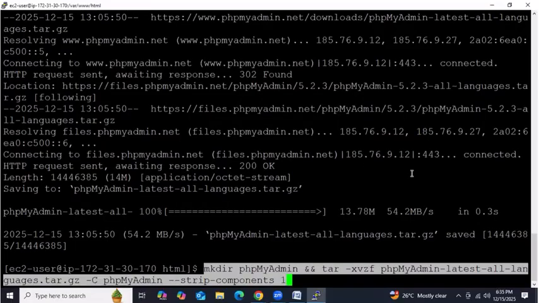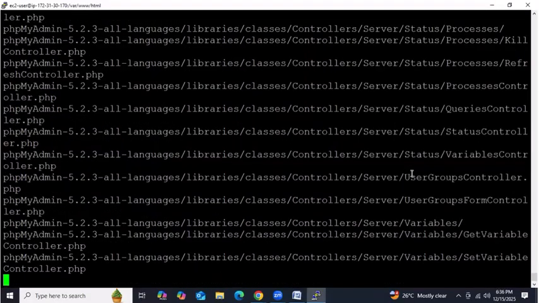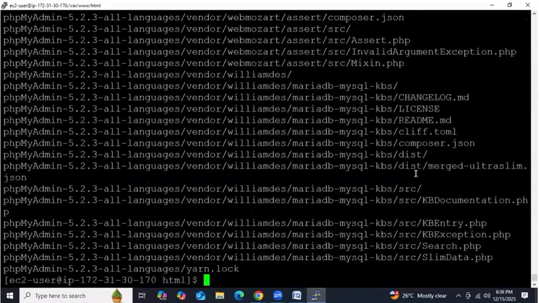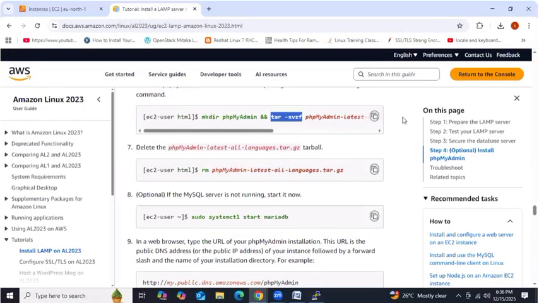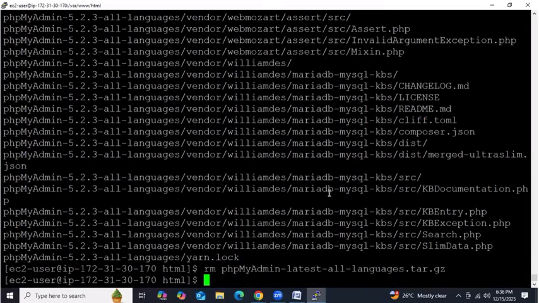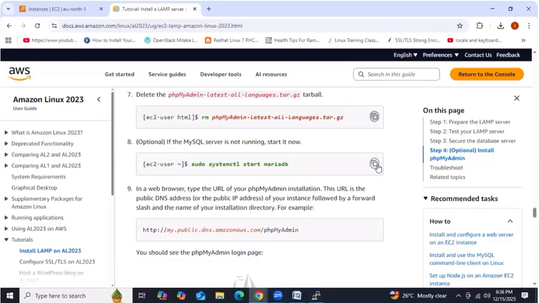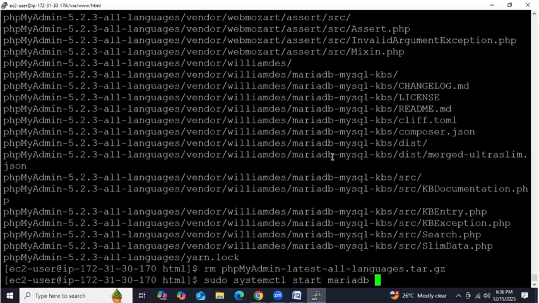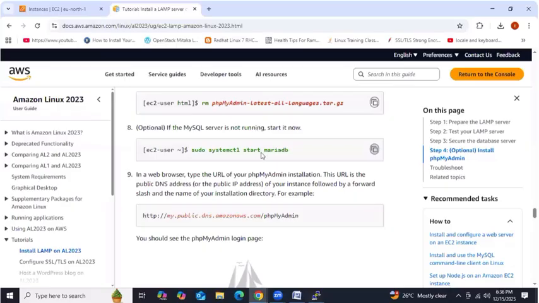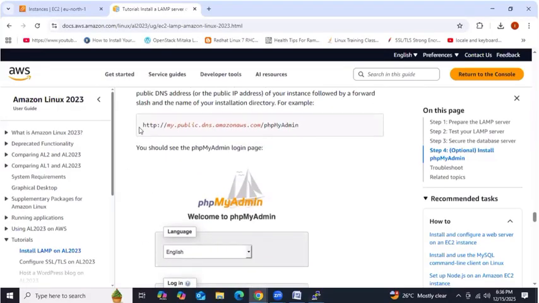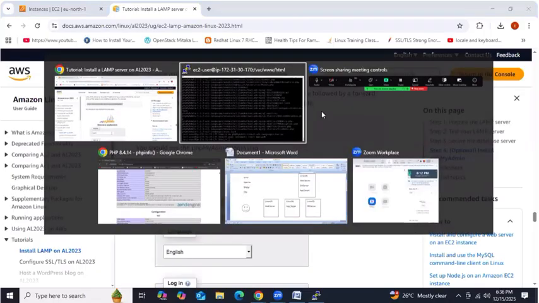Those I'm going to cover in Linux, not here. Those who know Linux can easily understand. Then I'm removing the main file that I extracted into our operating system. The archive we extracted from, you can remove. No need to keep it. Next, start MariaDB. And then try to use this link in incognito.